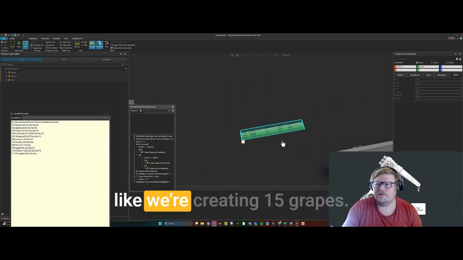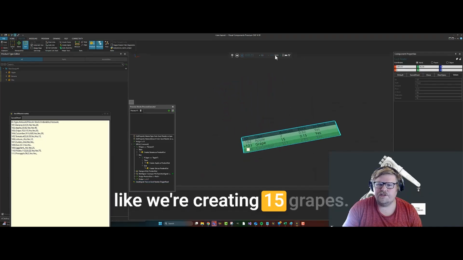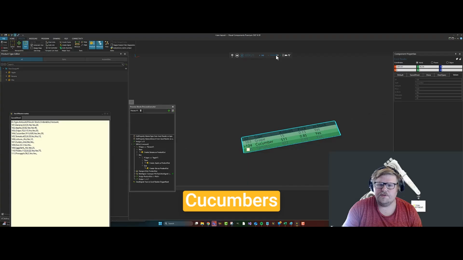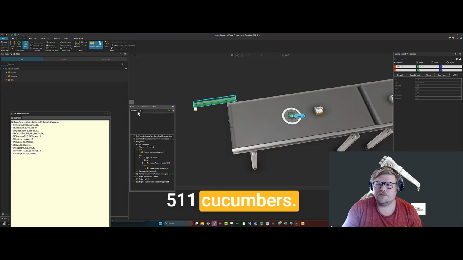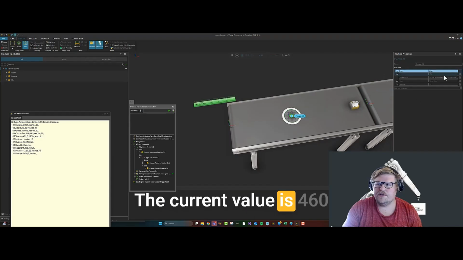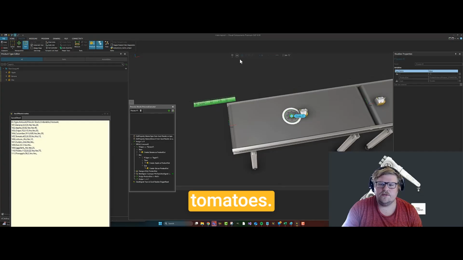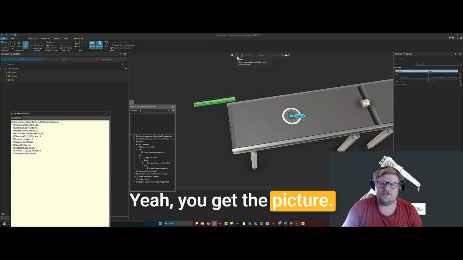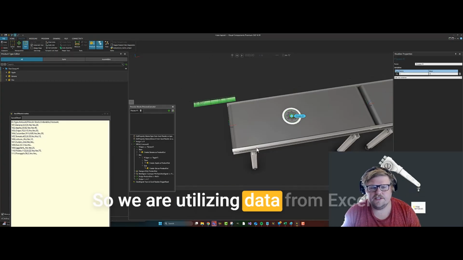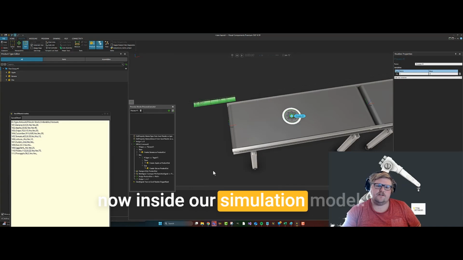Like we're creating 15 grapes. Speed this up. Cucumbers. 511 cucumbers. So current value is 460 tomatoes. Yeah, you get the picture. So we're utilizing data from Excel now inside our simulation model.